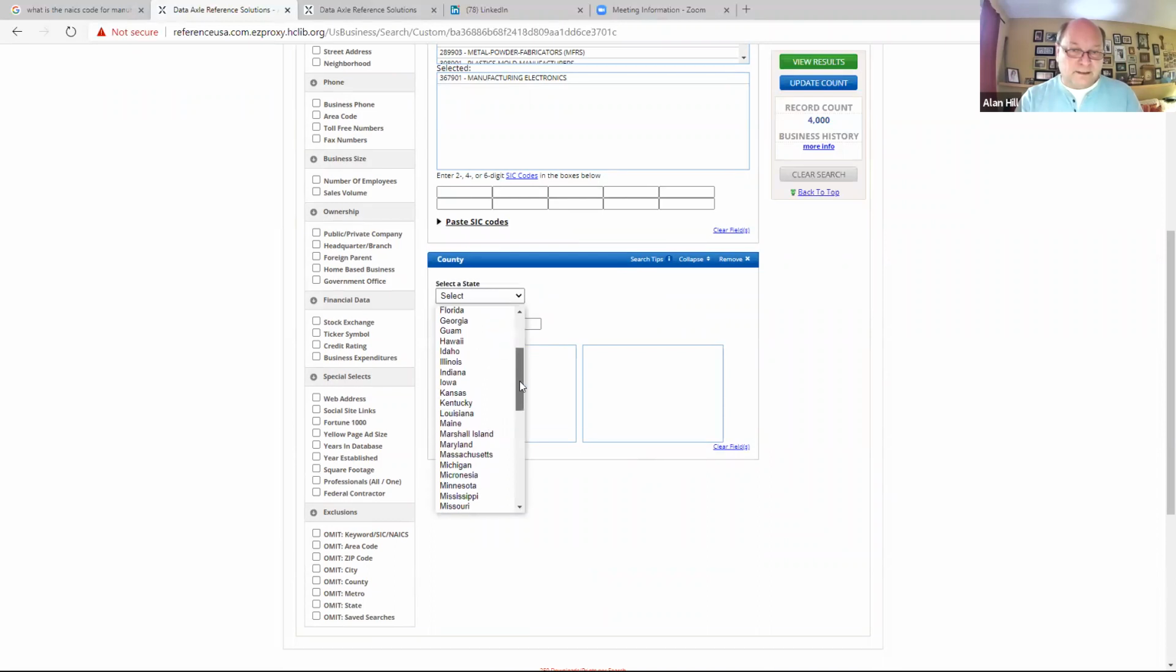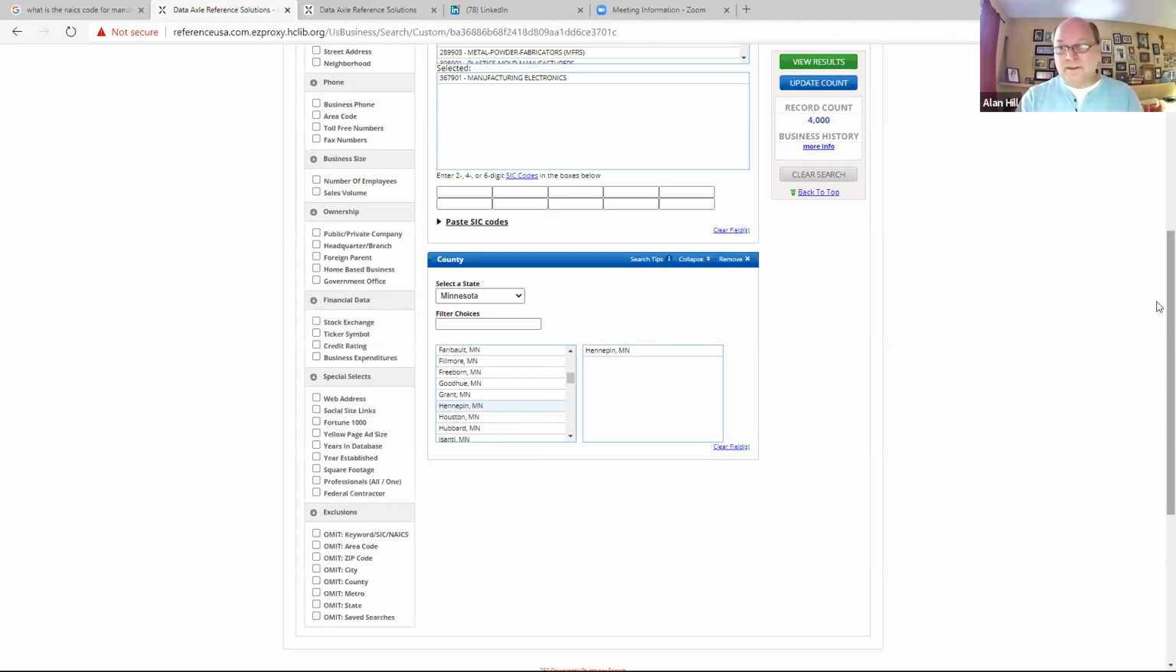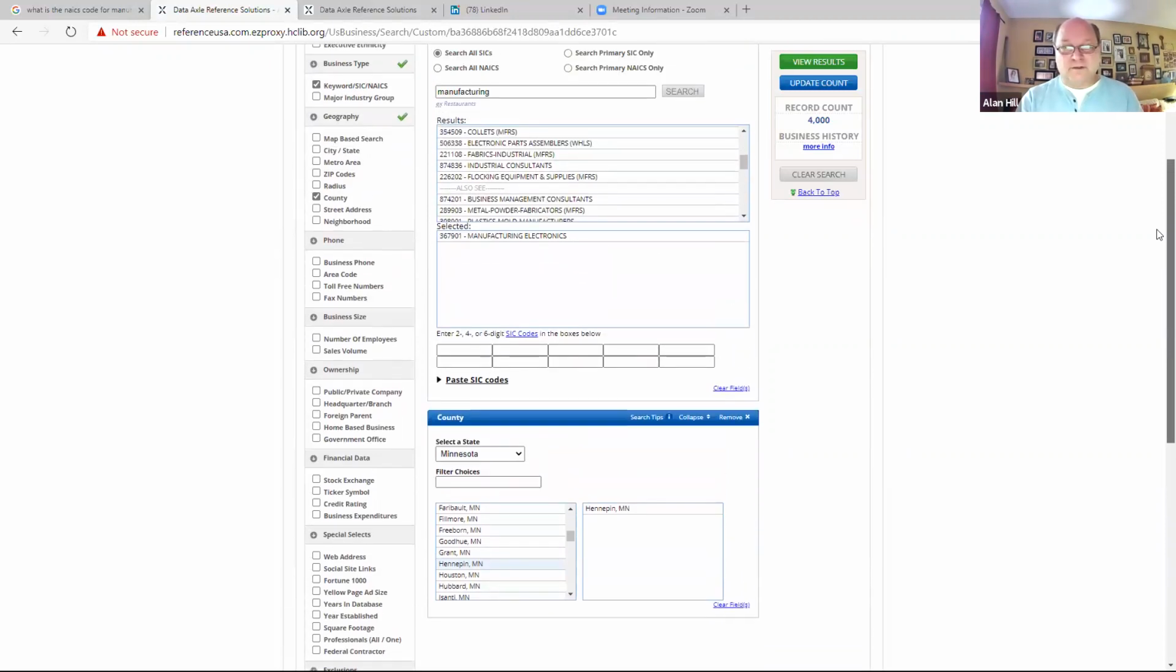So we're going to select Minnesota, and Hennepin County. What this is going to give us is all the electronics manufacturers in Hennepin County. And that's a good search. We could limit it by number of employees or sales volume, which are appropriate, but I like to use those when I'm actually sorting my results. So I like to capture everything. So I don't actually try to limit it here.